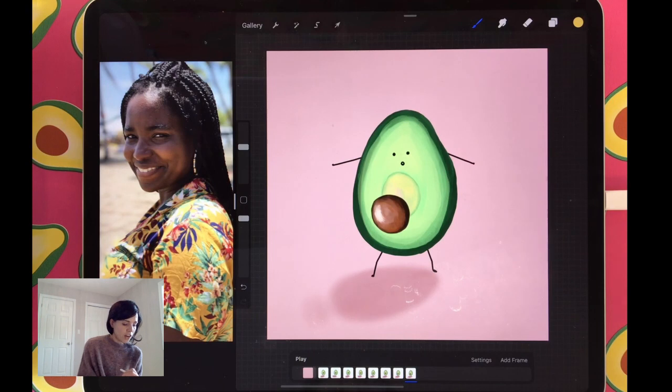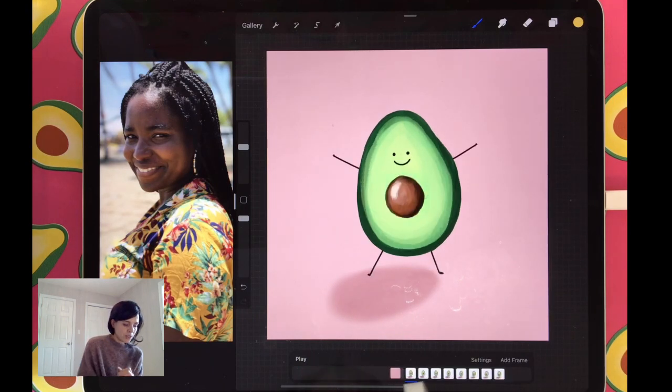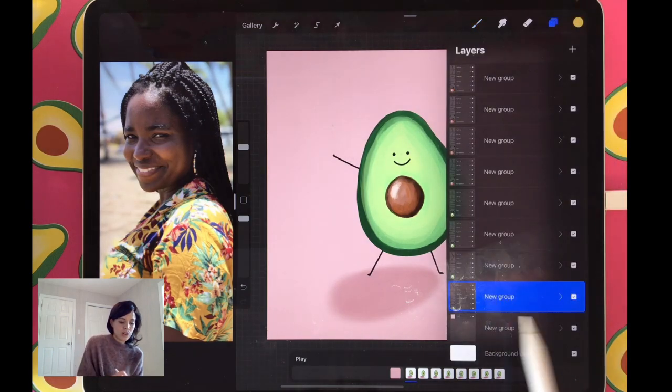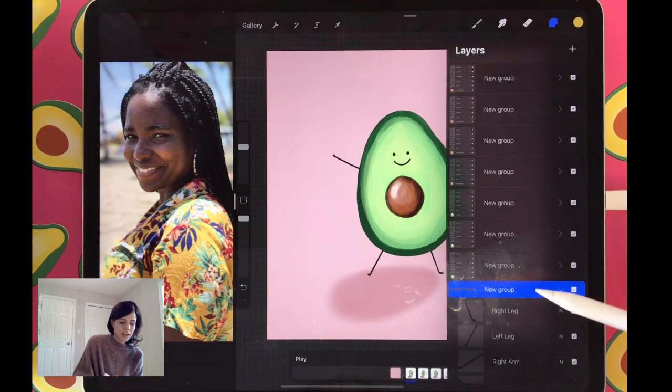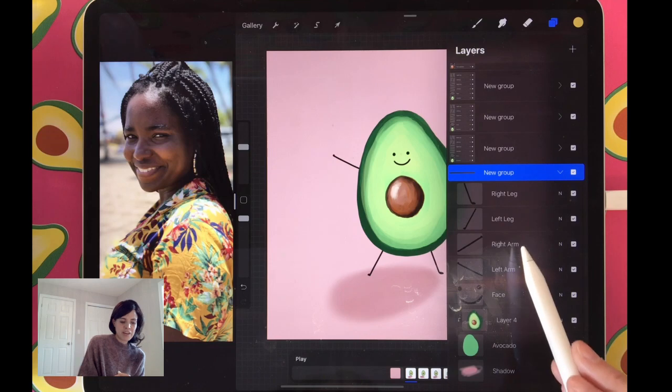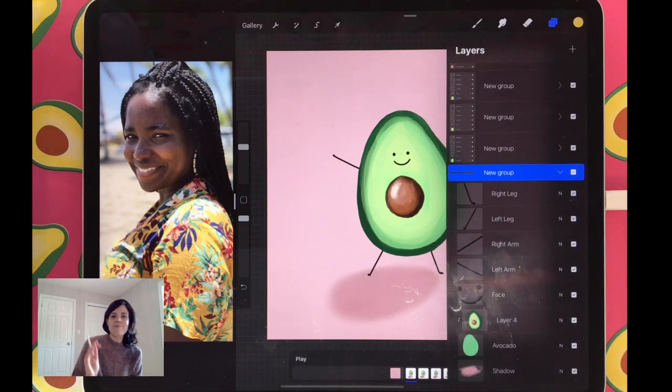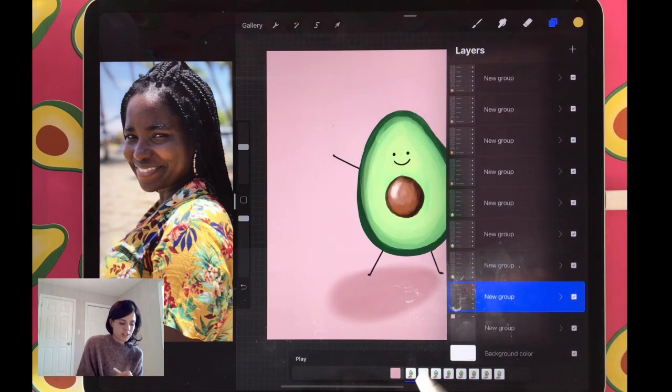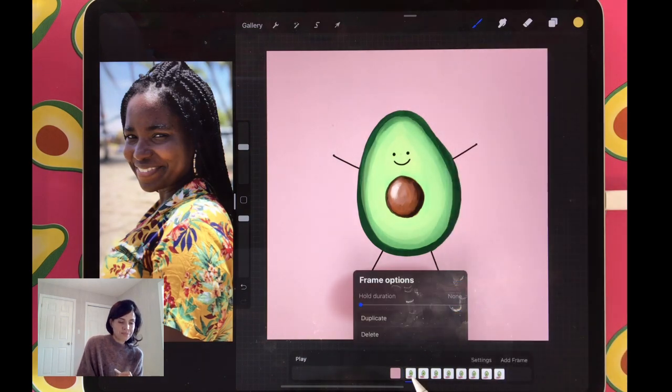So in Procreate 5, all of these groups are basically keyframes down here. So when I'm clicking on this grouping, you can see it corresponds with this grouping of layers. So under each group, I have a shadow, I have an avocado outline, I have an avocado shaded, I have a face, I have a left arm, left leg, and right leg. And because that's a lot, I put them all in one group. So they're all grouped together, which is this keyframe on here.